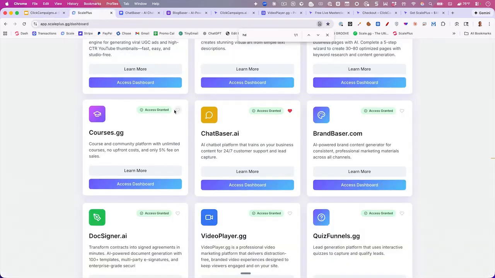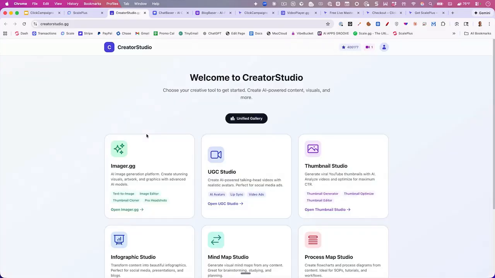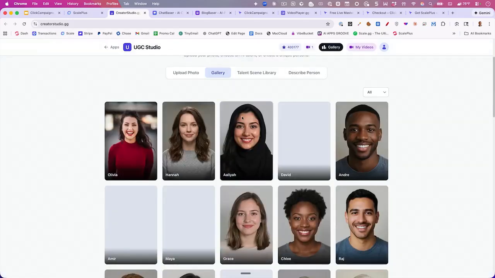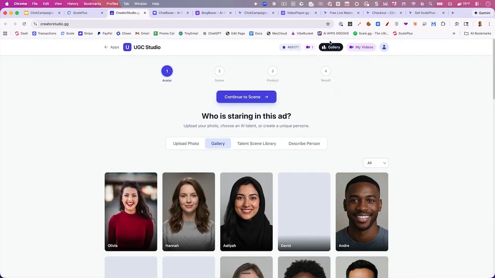All right, so let's show you the last thing here. And this is called Creator Studio. Creator Studio has 6 different products in it. Number 1, UGC Studio. Let me show you basically an end product here.